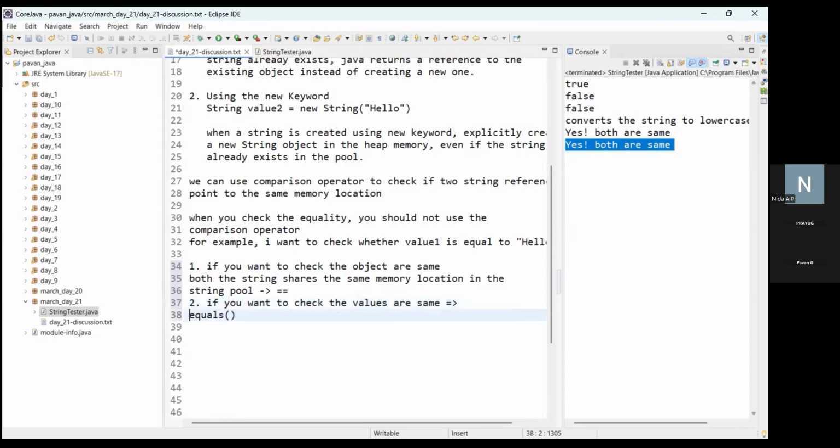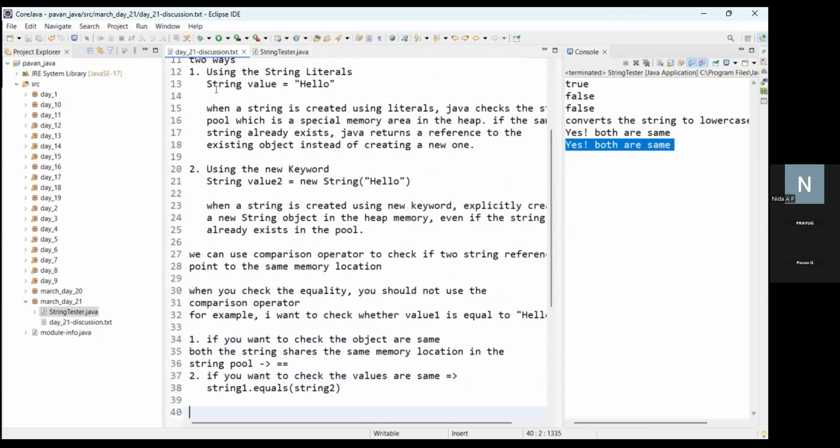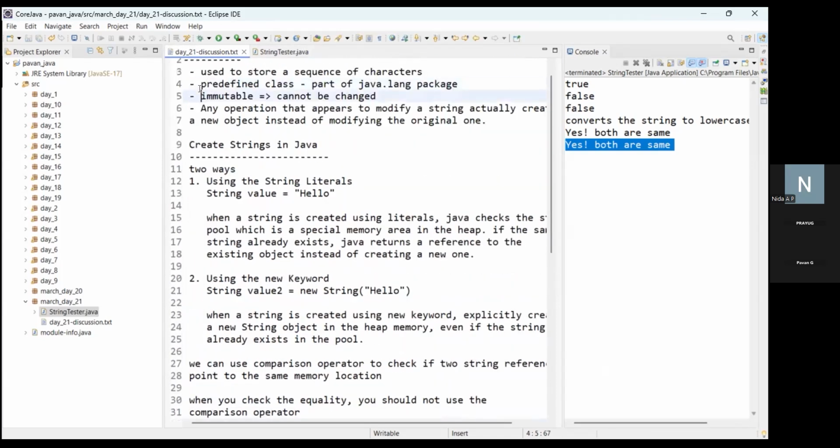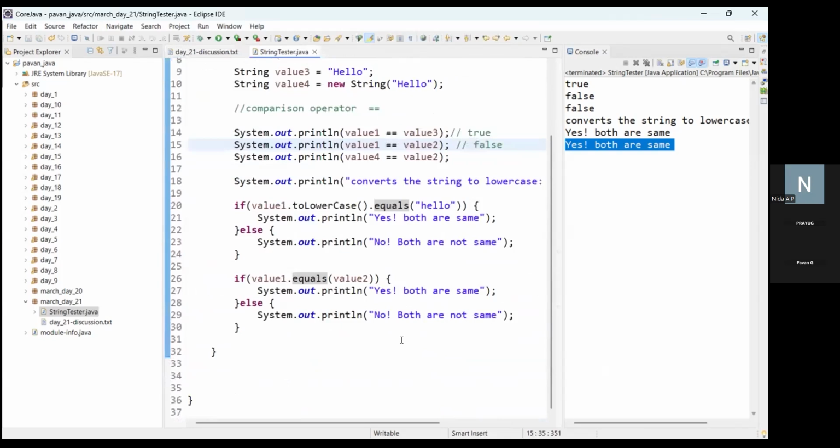If you are getting confused, let me say like string 1 dot equals string 2. I hope that will make sense for you. If you want to check the values are same, then you have to use equals. If you want to check the memory locations are same, then you have to use the comparison operator. Now, the next thing we said, string is immutable, right? We said string is immutable. Now let's come over here.